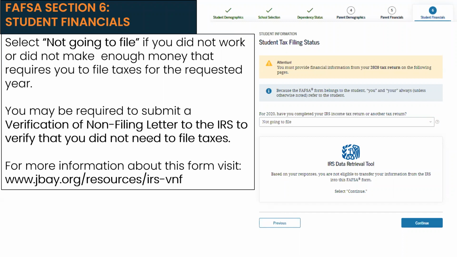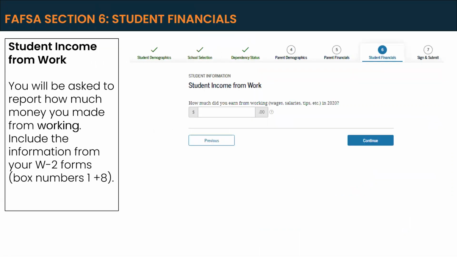All right, so from here, they would select not going to file and hit continue. On the next screen, even if the student did not make enough money to file taxes, they're still going to be asked to report any income that they received or earned in 2020 from working. This question they can pull from their W-2s or their 1099s. It's pretty straightforward. If they did not earn any income from working, they can simply enter 0. It's just important to note that this question cannot be left blank.